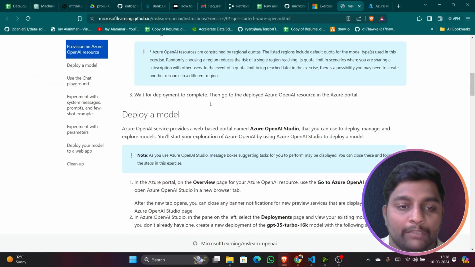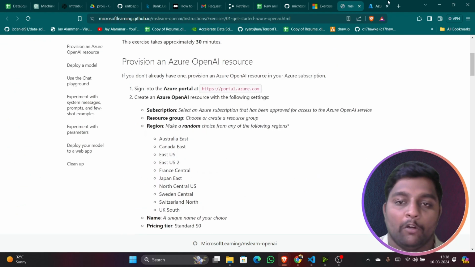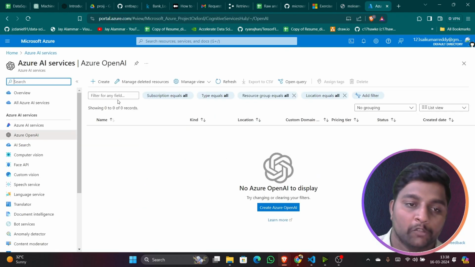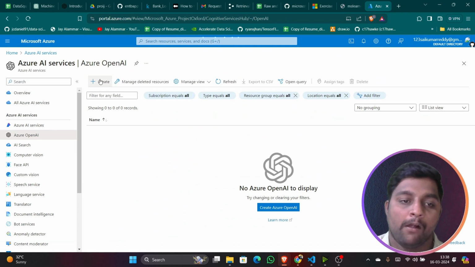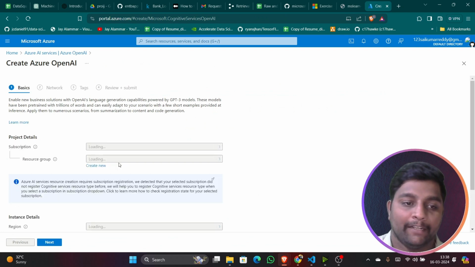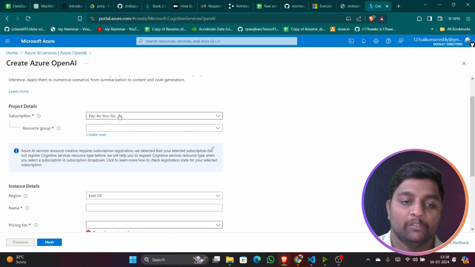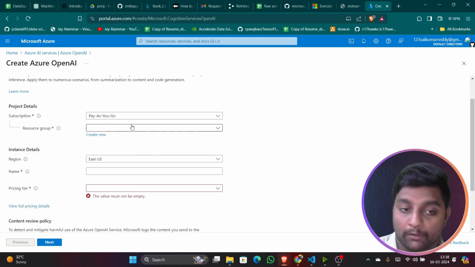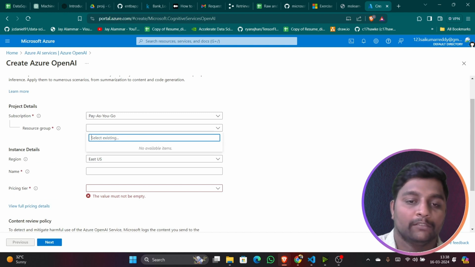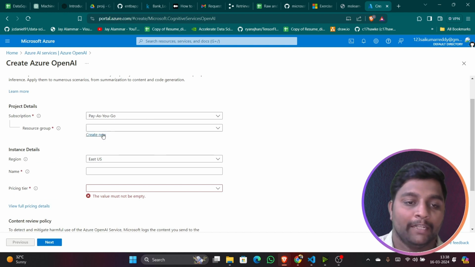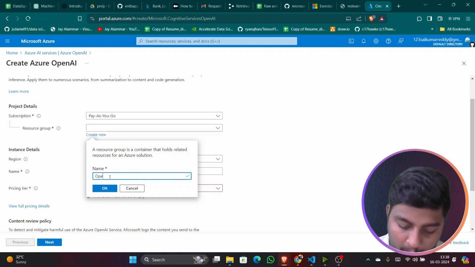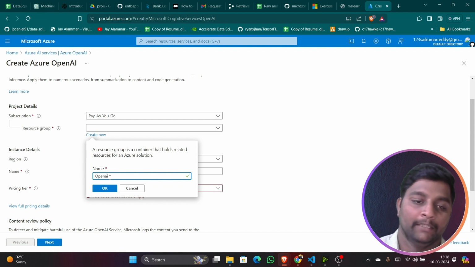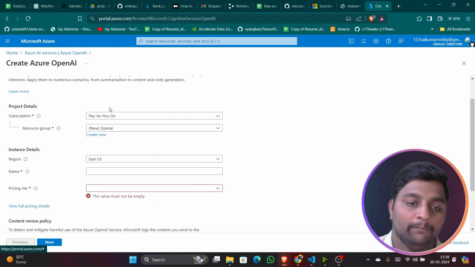So the first task is to deploy a model. So deployment of a model is very simple. So I'm just going to go here and click on create Azure OpenAI. So when I click on this create icon, immediately you'll get this pay as you go. So you have only the pay as you go option. Okay, select this, and there are no existing resources. So you can just create one resource. So I'm going to give the resource name as OpenAI. So this will be my resource name.